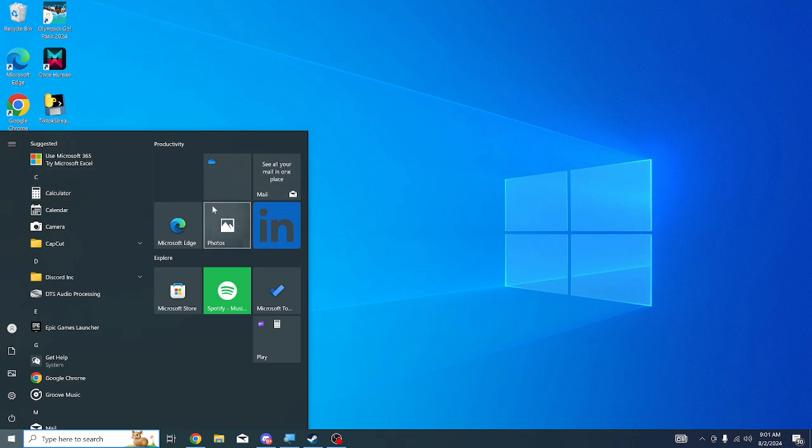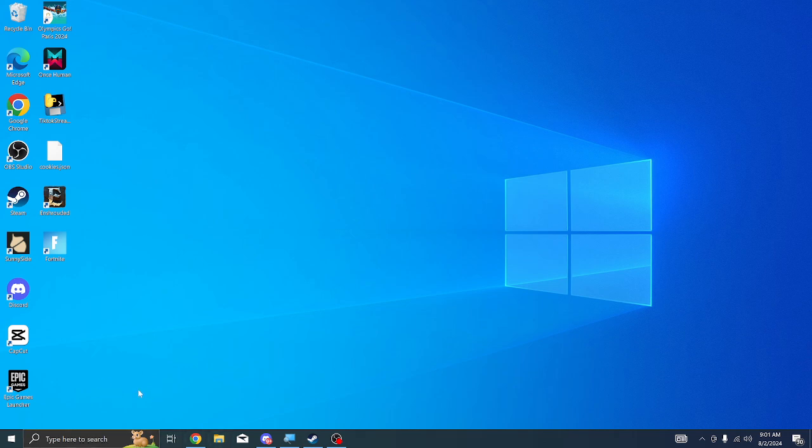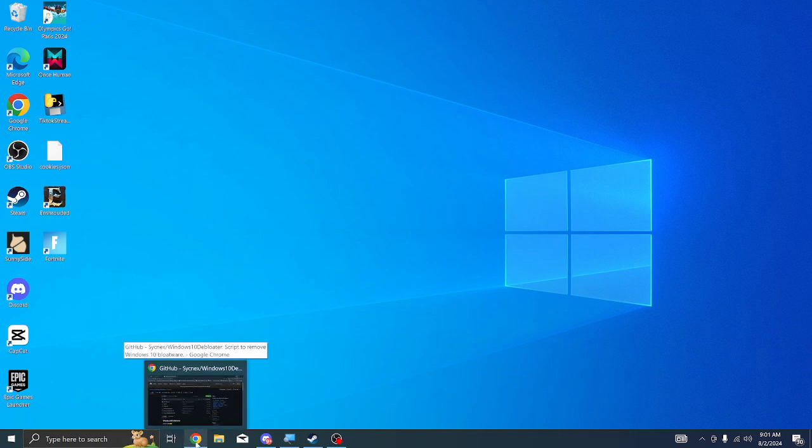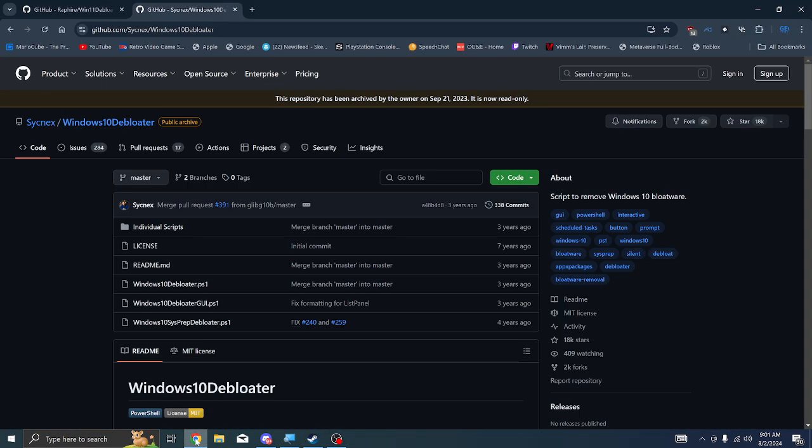So what you're gonna do is you're gonna go to one of the links that I'm gonna place in the description. They both can work on either operating system. I think, no, the Win11 debloater can work on either Windows 10 or Windows 11. I think the Win10 debloater is specifically going to work on Windows 10.